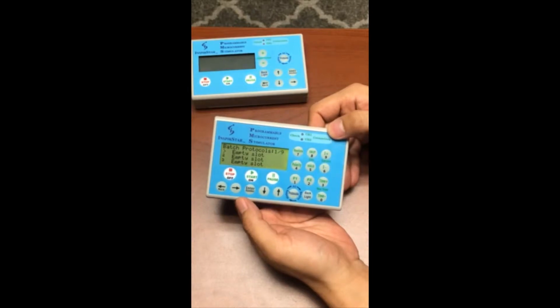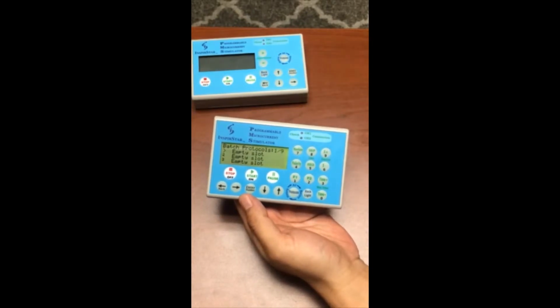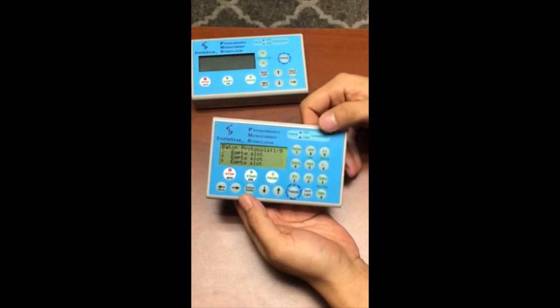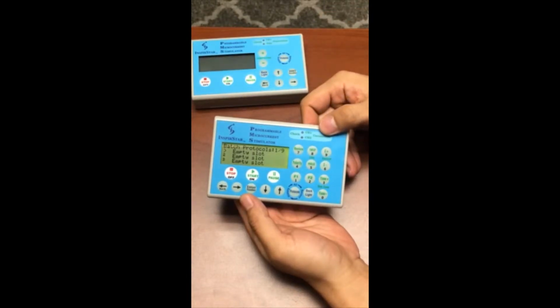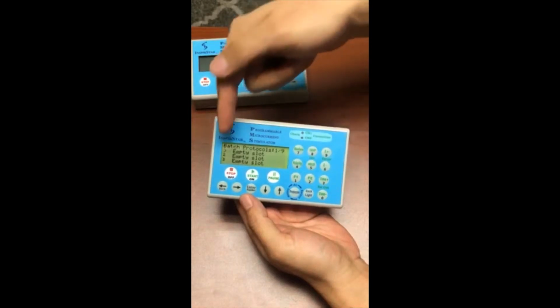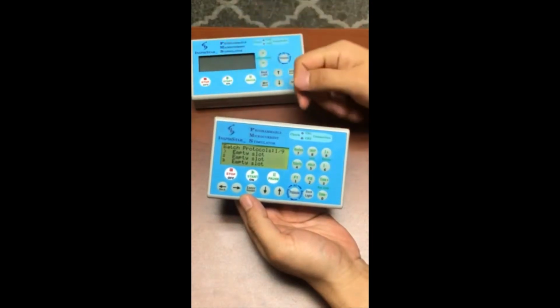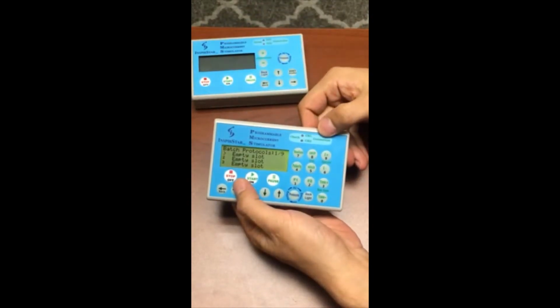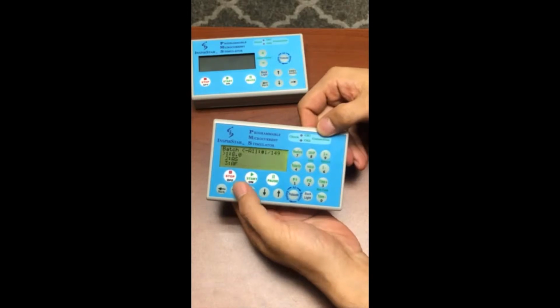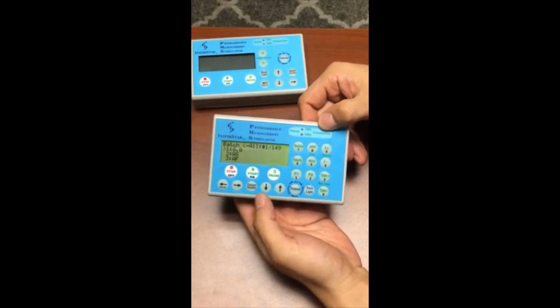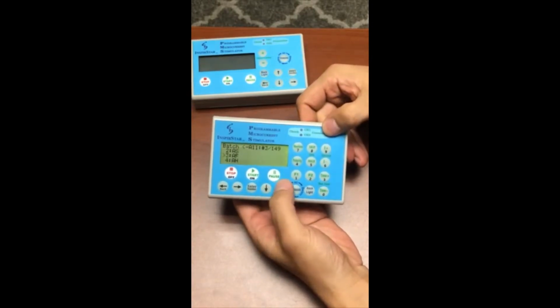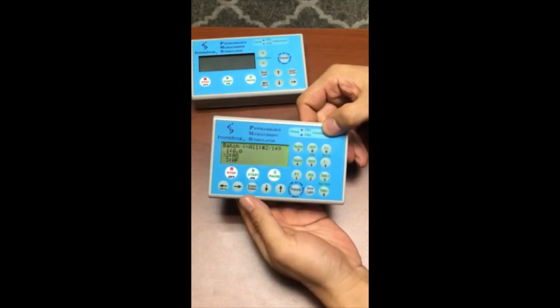Batch protocols has 9 slots, allowing up to 9 protocols. The first step is to select a protocol for each slot of the batch. You can see the small batch cursor on slot number 1. Press the right arrow, then all protocols are listed, and you can select a protocol now using the up and down arrows, or you can enter a protocol number.